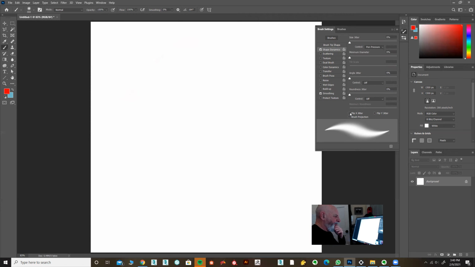You can flip X and flip Y jitter, which means whatever shape you have flips back and forth, up and down or left and right. I usually use that in scattering, but it won't have any effect now because I'm using a round brush, which looks the same when it's upside down. And brush projection, I don't know what that means. That appeared there since I last looked, I think. Anyway, that gives us a good idea of the shape dynamics.